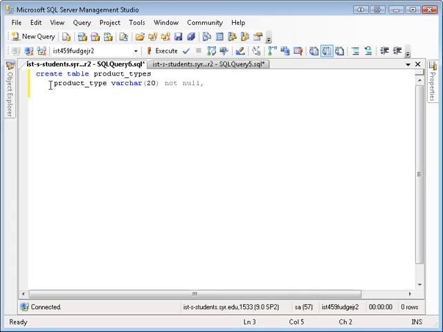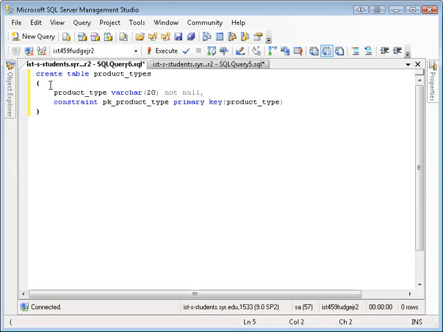We have to enter a value here, and we're also going to set a constraint on this of primary key. So constraint pk_product_type primary key product_type. Now why, oops, I forgot my opening and closing brackets.